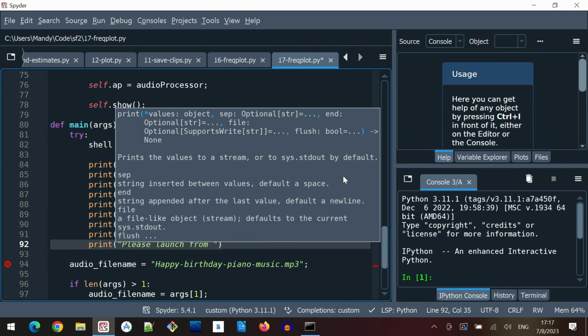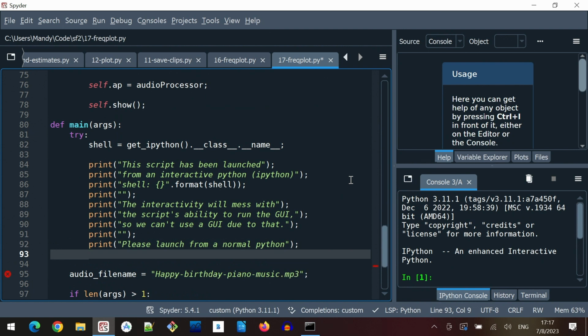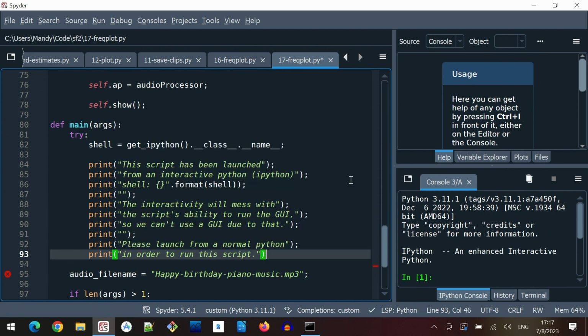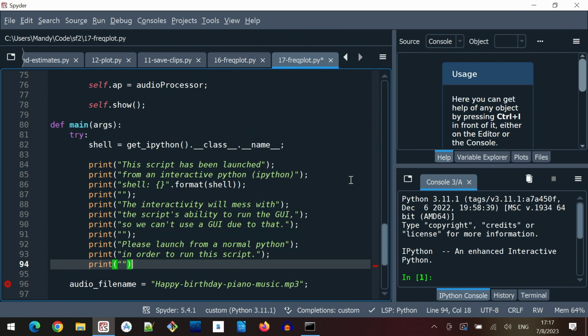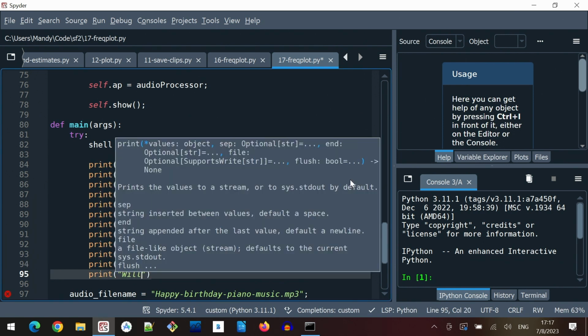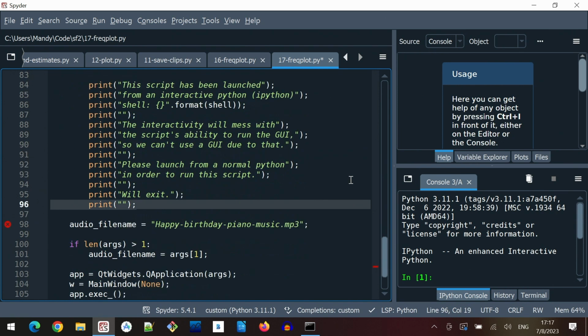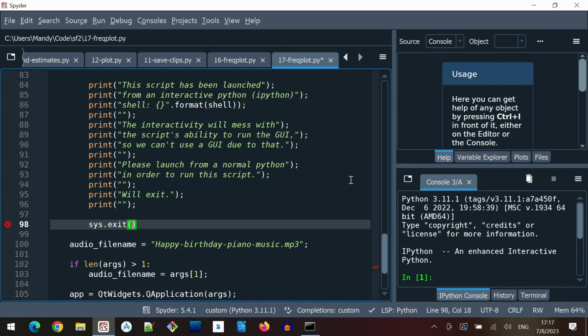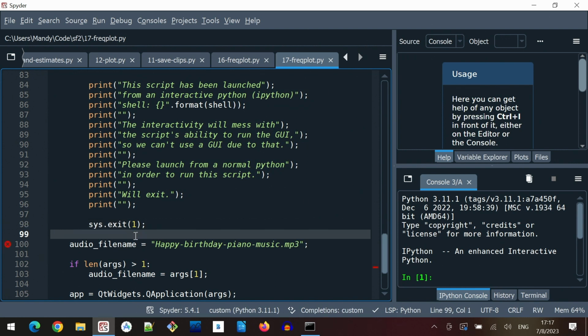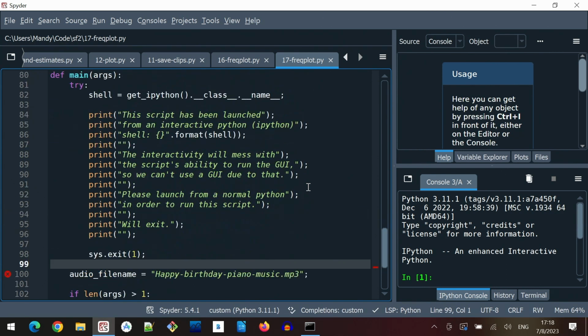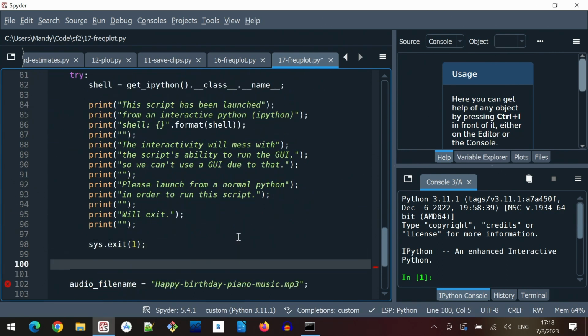Please launch from a normal Python. Okay, print in order to run this script. Print, okay, print will exit. Okay, print. And then here we call sys.exit and then 1. Okay. And then, oh yeah, we forgot to accept. So that's try. And then we do except.